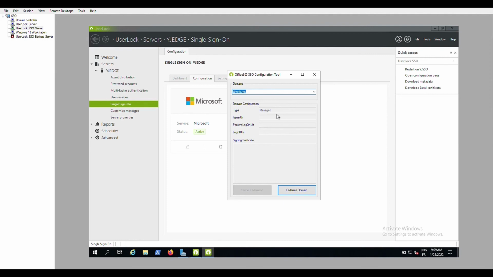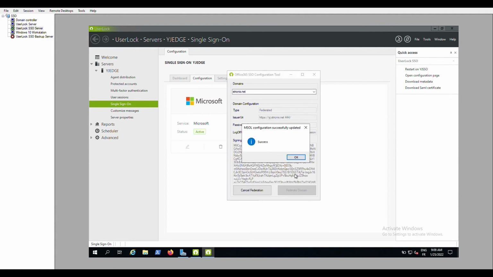So by default, the authentication type is managed. That's to say it's classic email password authentication. To federate, you just have to click this button. The tool will retrieve the necessary information from the SSO service in order to federate the domain. So now SSO is configured on the Microsoft side as well. Now we can test by connecting to Microsoft 365.